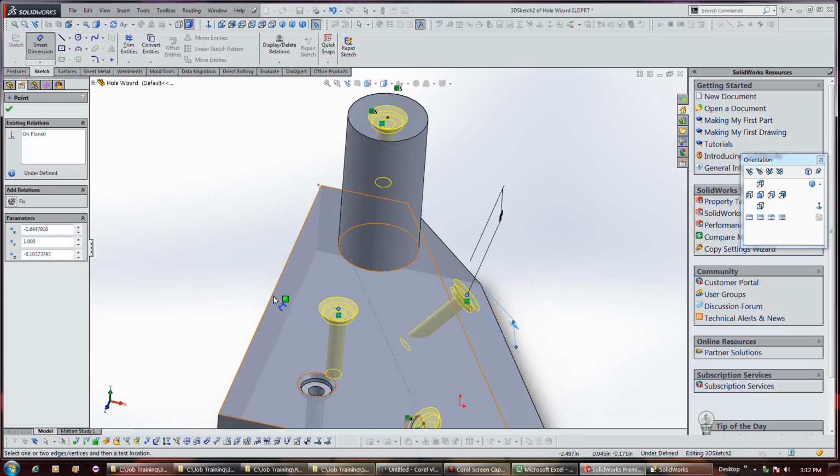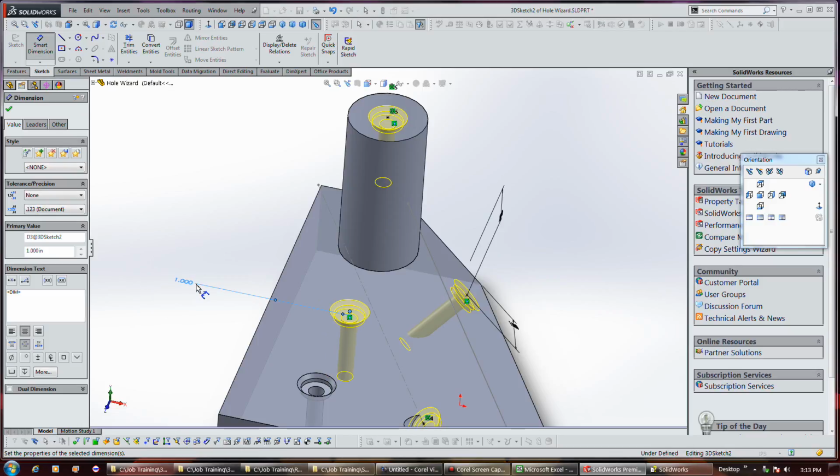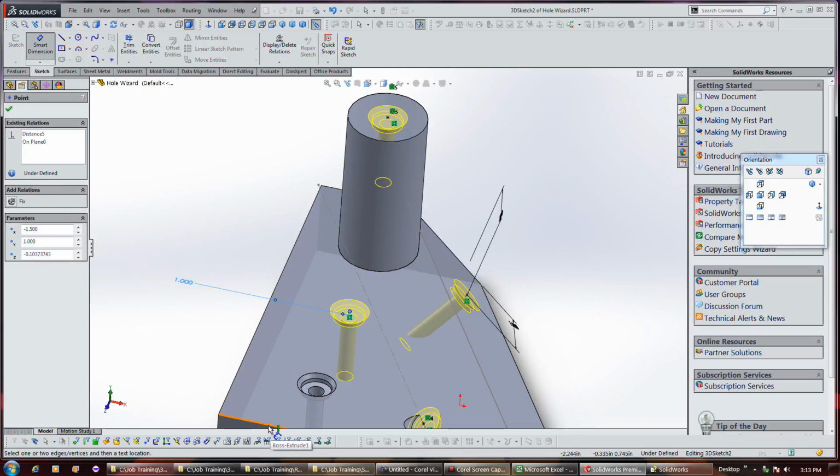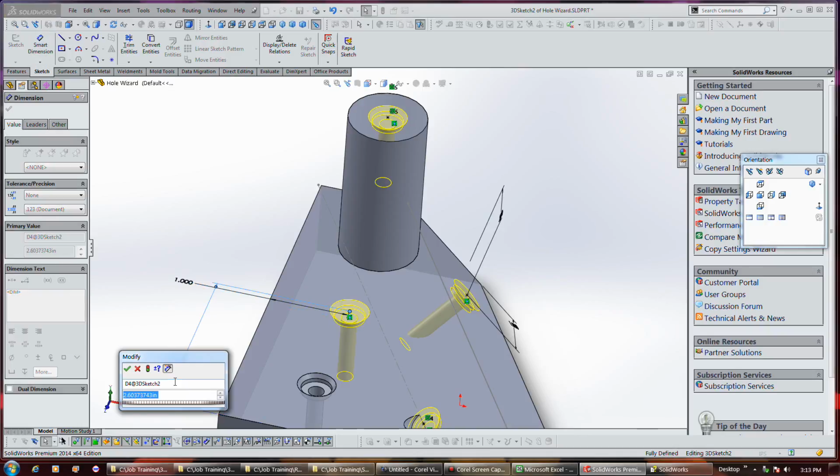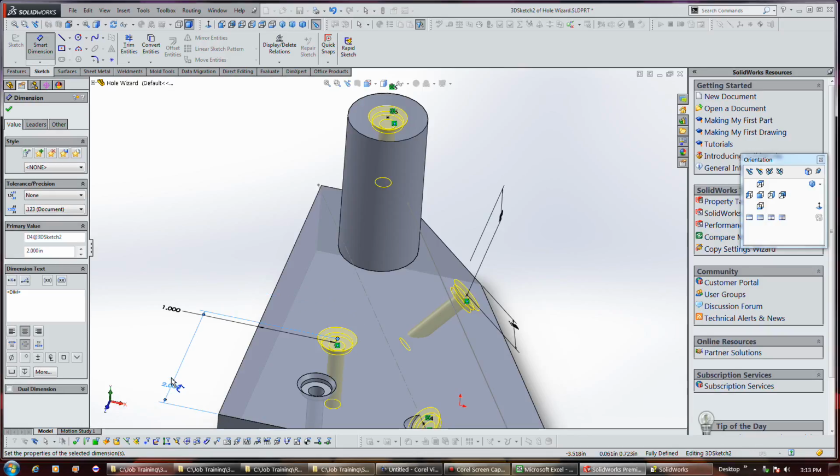So I'm doing this. Set the dimension to 1 inch. And then add a dimension between the node and the other side. Set this dimension to 1 inch. Set this dimension to 2 inches. Okay.